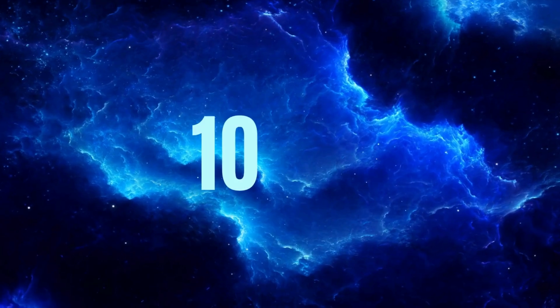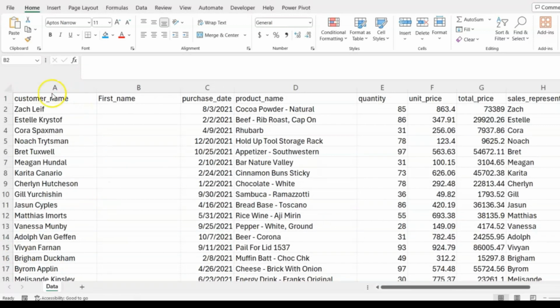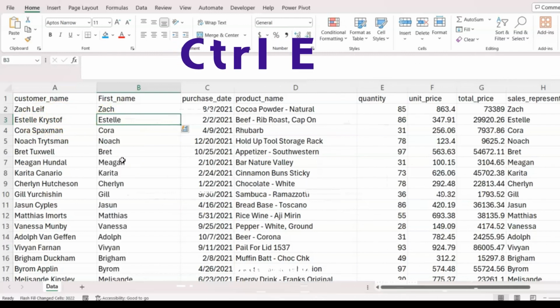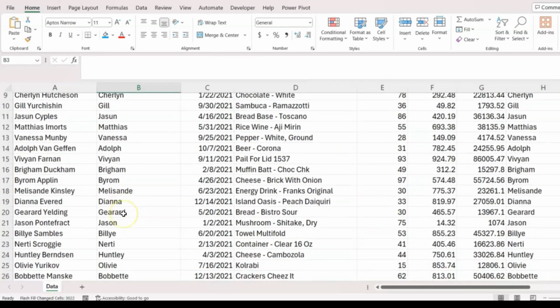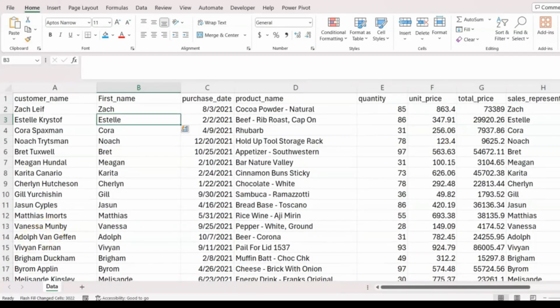Next, let's say I want to extract the first name from the customer name here, and I don't want to have to type out each one or write a formula. What I can do is type out the first one. Zach is the first customer name, and instead of me having to type out the rest, all I have to do is Ctrl E, and now I have all the customer names automatically.